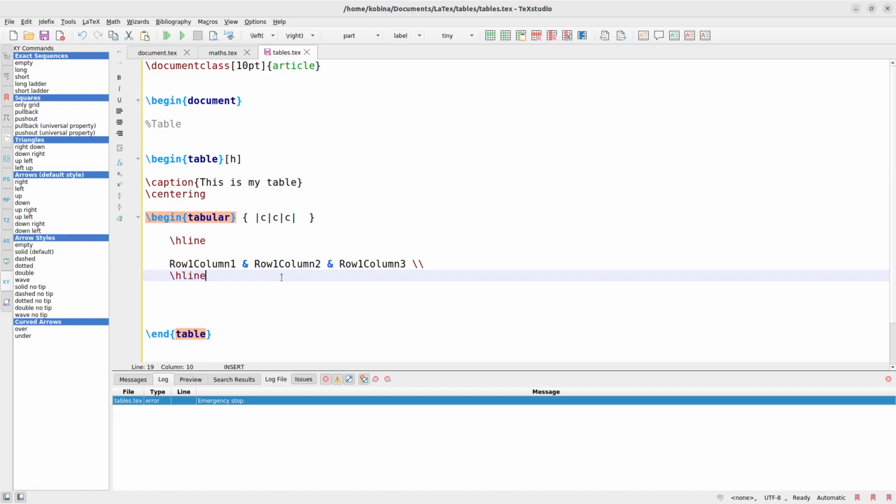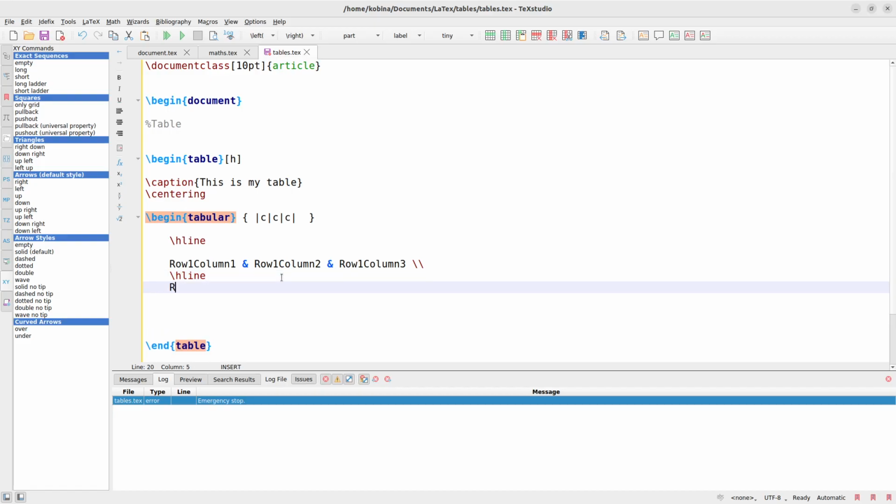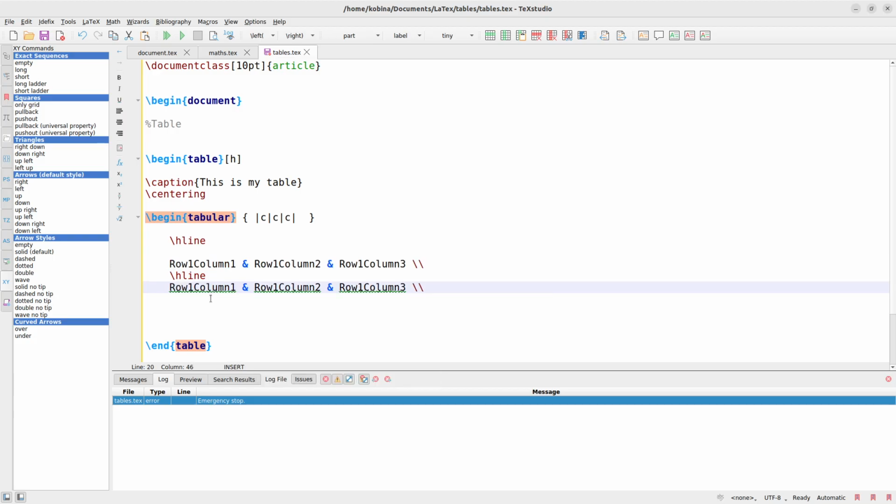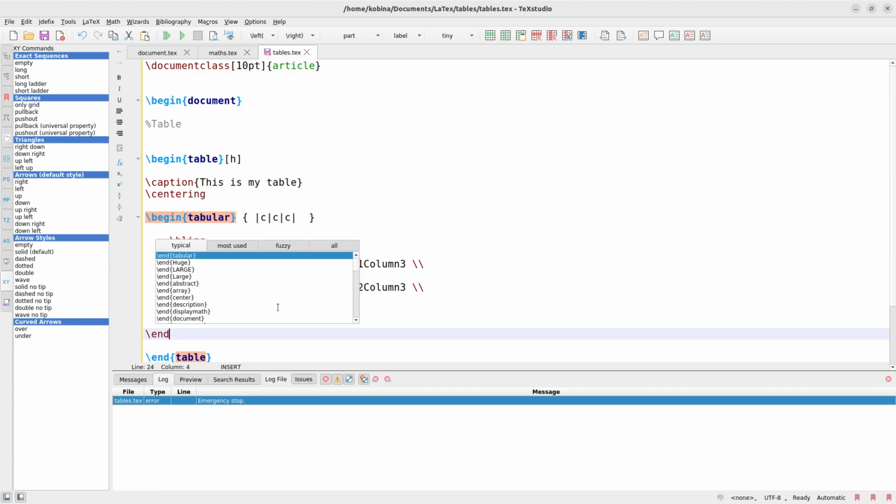Okay, so let's move to another row. So here it comes, we can just copy and then just rename them. I'll just do a copy and paste, and I'll format it properly here. So here is row 2. I'll just change here to row 2. This is also row 2. This is also row 2. And then once I'm done here, I'll just say /hline. So that means we are drawing another horizontal line. Then after that, I'll say /end, curly brackets tabular.